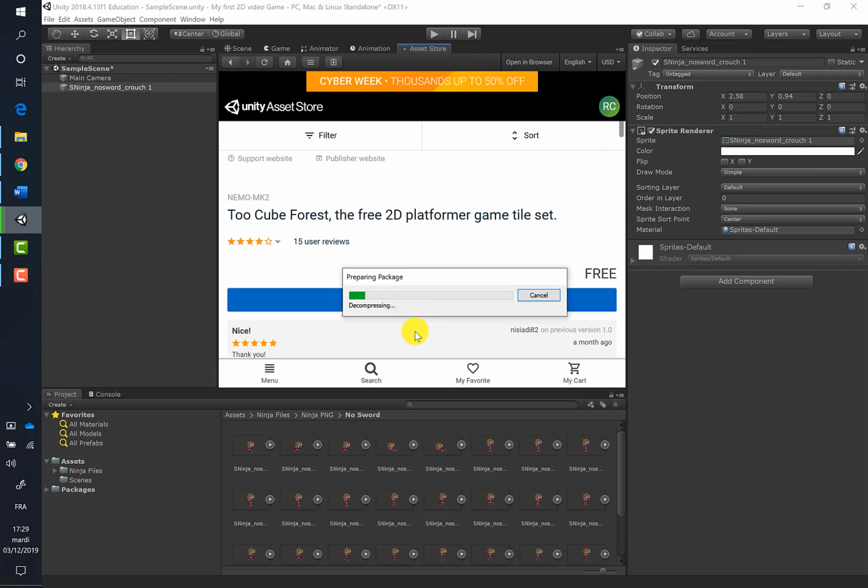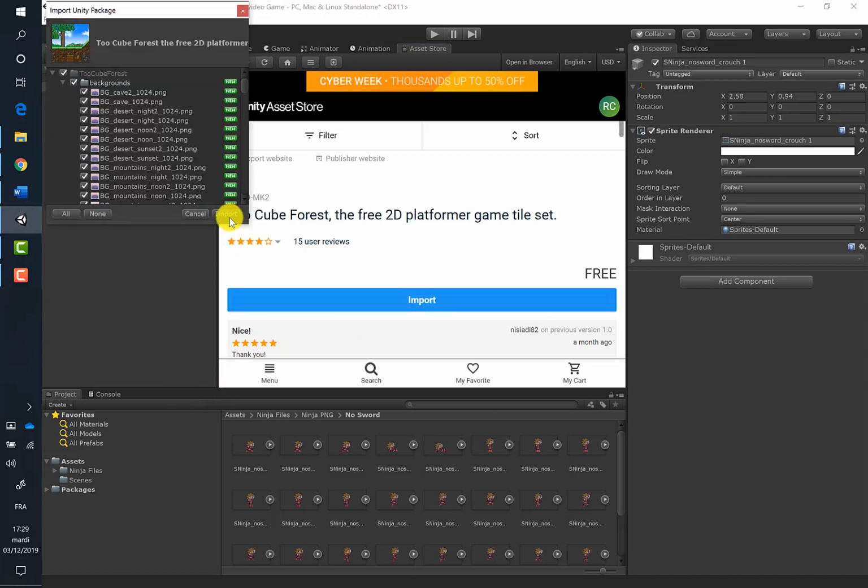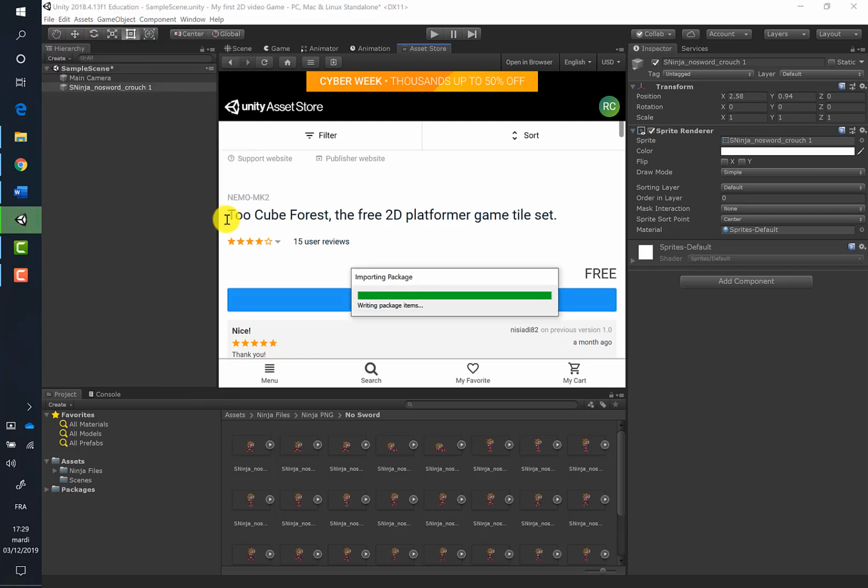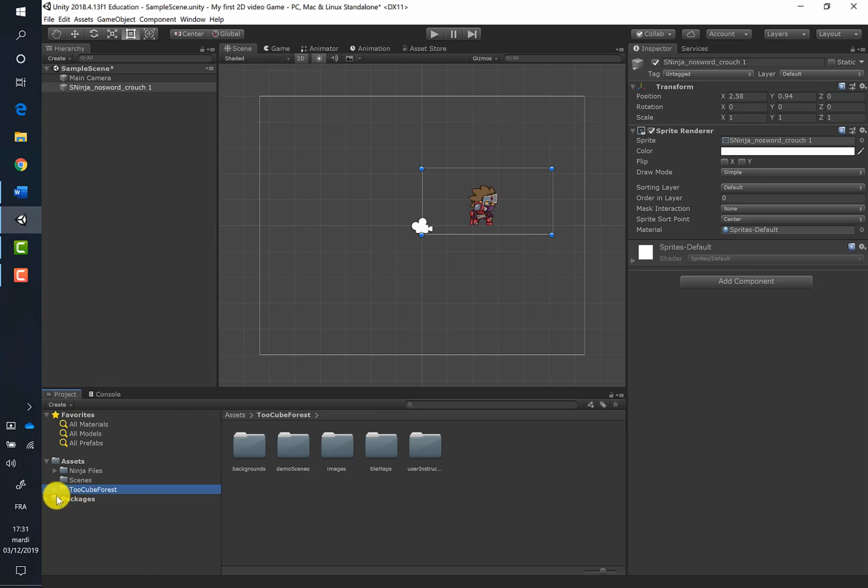So I import, and you will see in a few seconds this asset will be imported. Okay, let's do it, and normally it will appear inside the project window. Okay guys, here it is, the 2 cube forest and all its folders needed for the sceneries.